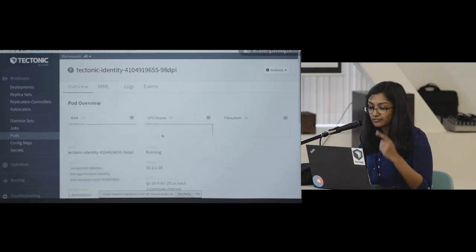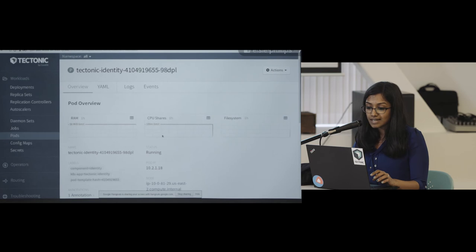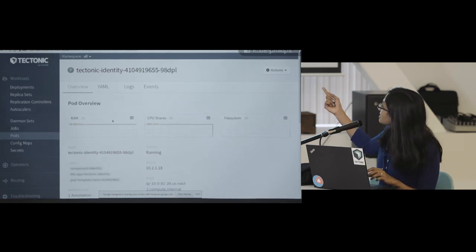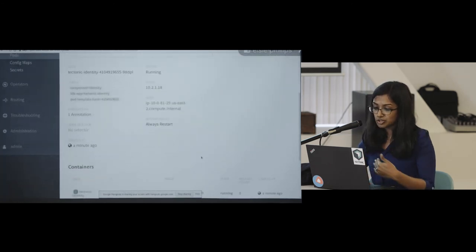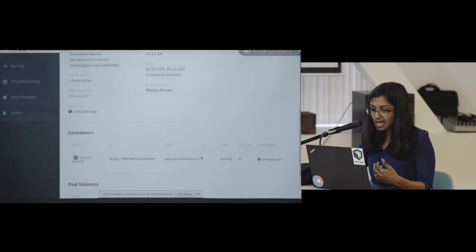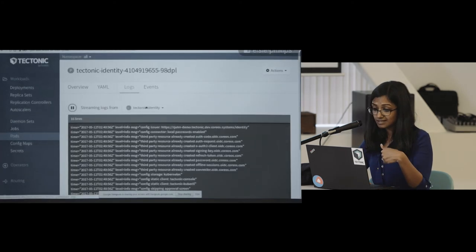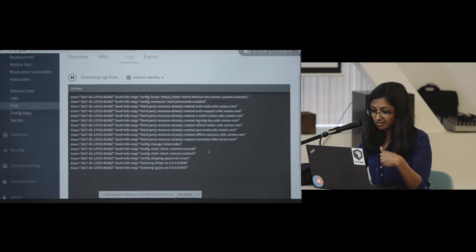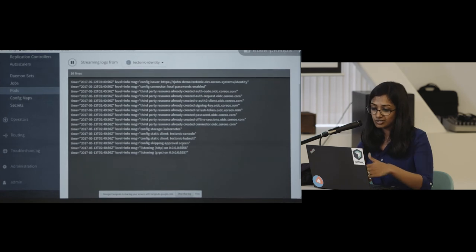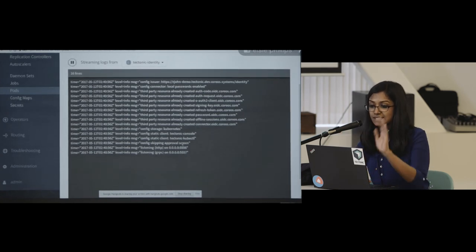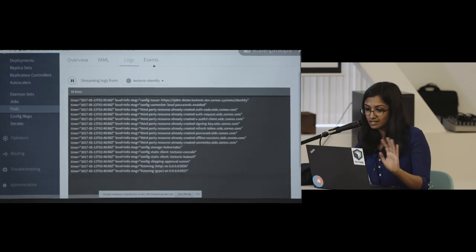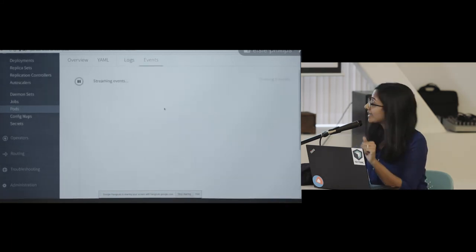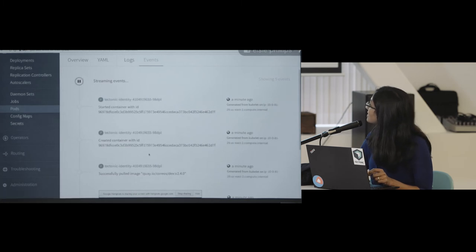And even better, if you go to the overview of what the pod looks like, you can see how much RAM it's using, how much CPU shares it's using, how much of the file system it's using. It gives you a bunch of information here. And you can even look at the logs. This is basically just info messages. You don't see error anywhere. So this is basically where you can go to pick up your logs in case something goes wrong or if you just want to see if everything's okay. And this is where all your events are reported.